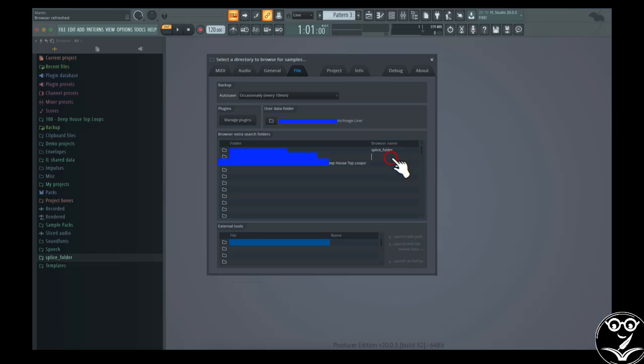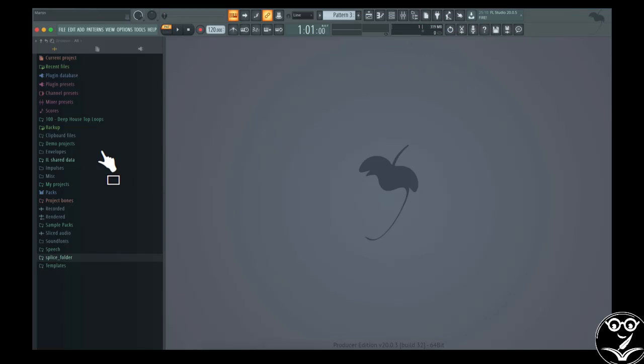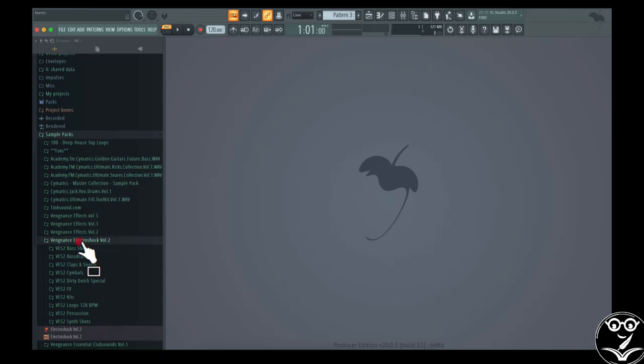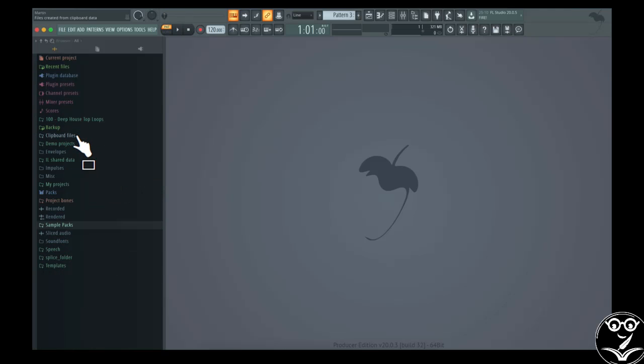So now I can also choose a browser name here if I want to call it something else than a folder. But let's have it like that. And now I can see this is the, you can expand them like this, like that. So that is very nice to use. And the browser in FL Studio is amazing. It's very fast, it's very quick, it syncs with the tempo if you're working with loops and other stuff like that, so that is very nice.